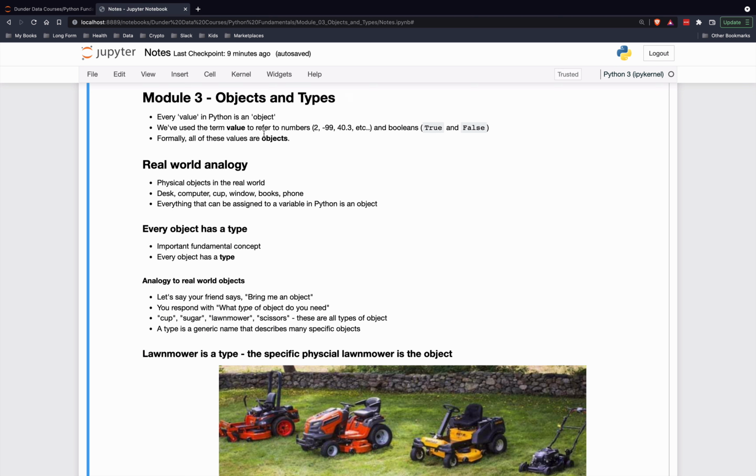So previously in the module on operators and assignment statements, we used lots of different numbers in those operations to produce a new value. We also saw how we use comparison operators to create these true and false values, which are referred to as Booleans. In this module, we're going to get a little bit more specific with the terminology and talk about objects and types. So I was previously using the word value to describe all of these numbers and these Booleans, but really every value in Python is an object. So we're going to go into what this means.